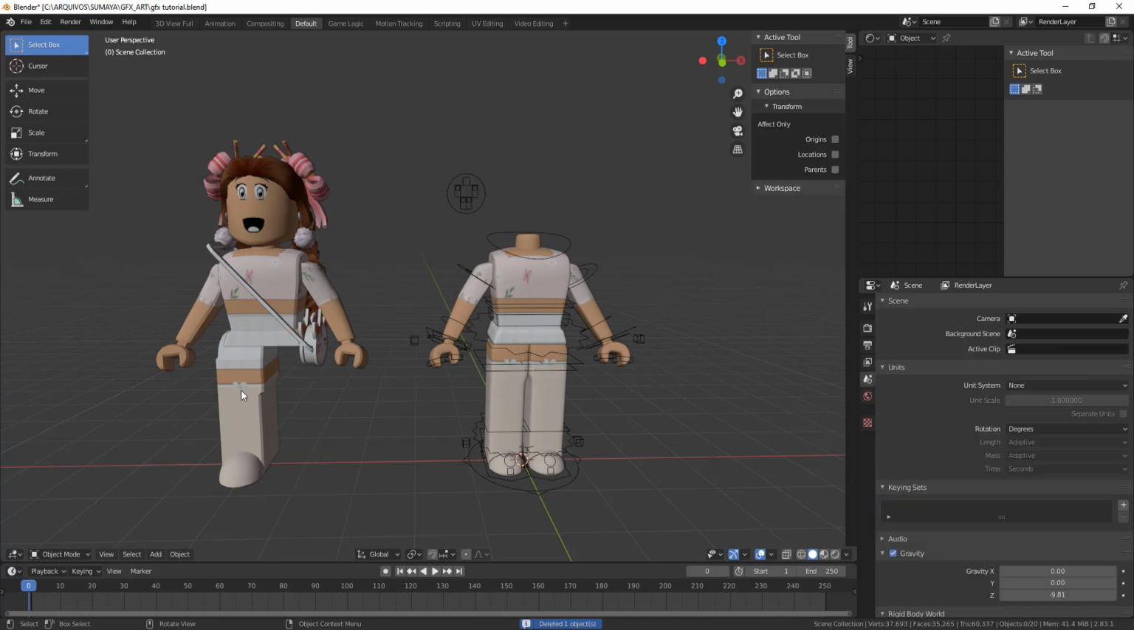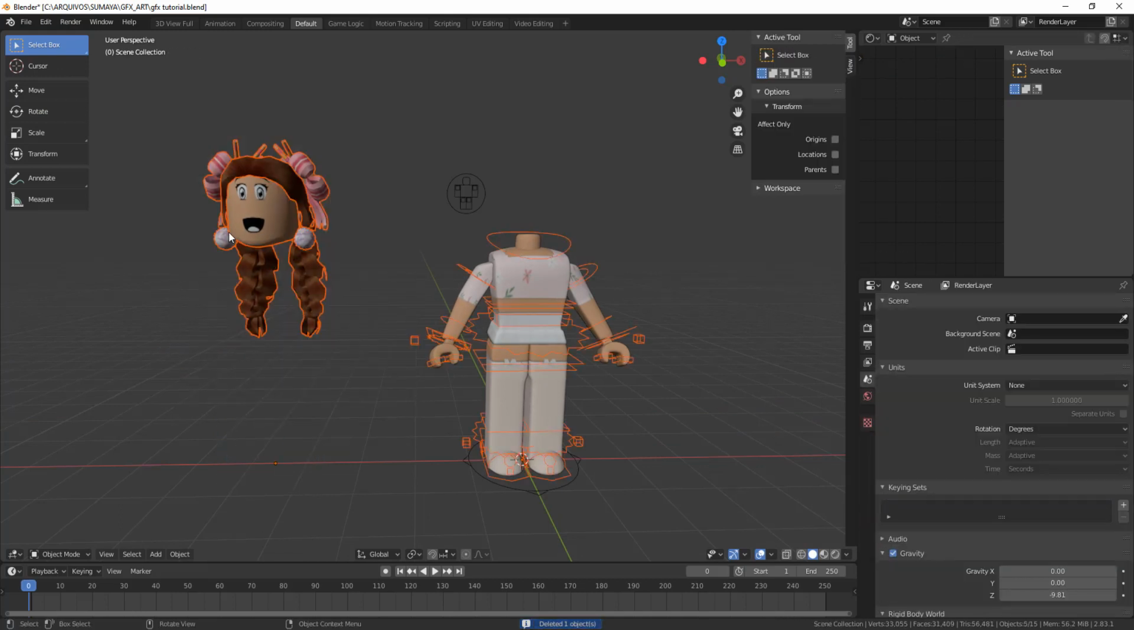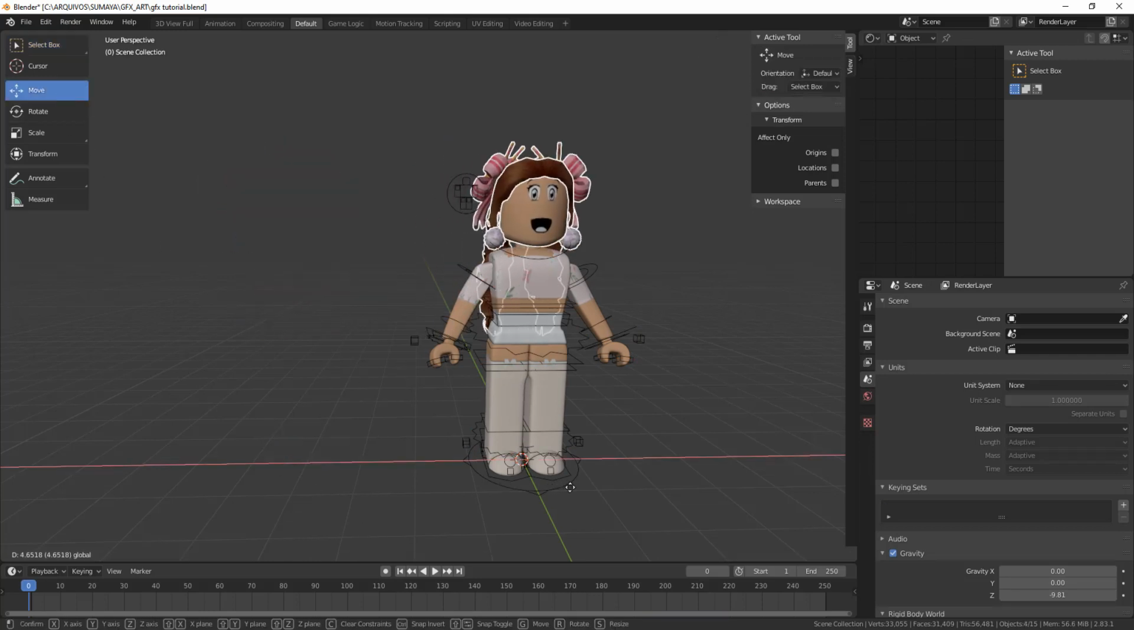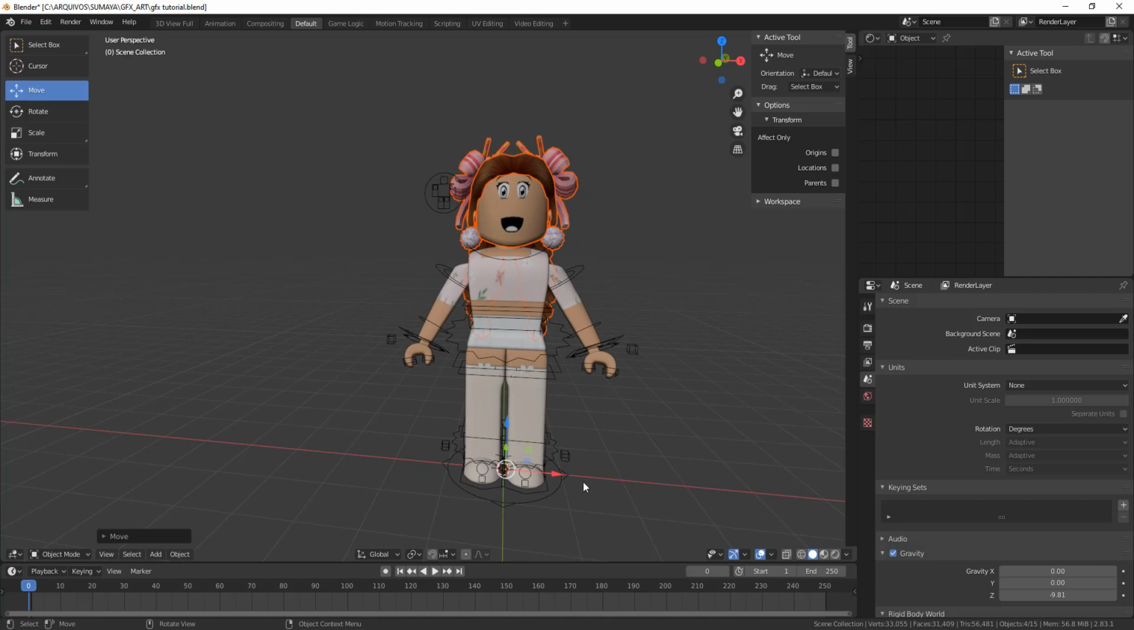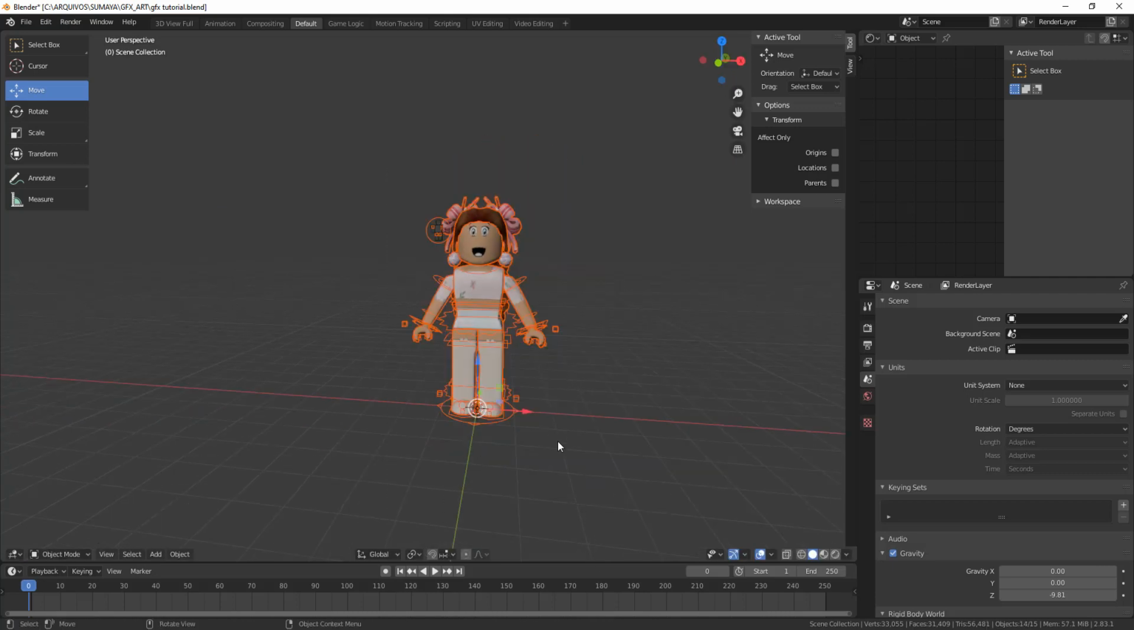And now you gotta delete all the parts of her body. Now I select just the head. I will just leave the head and move. Here we have our character.